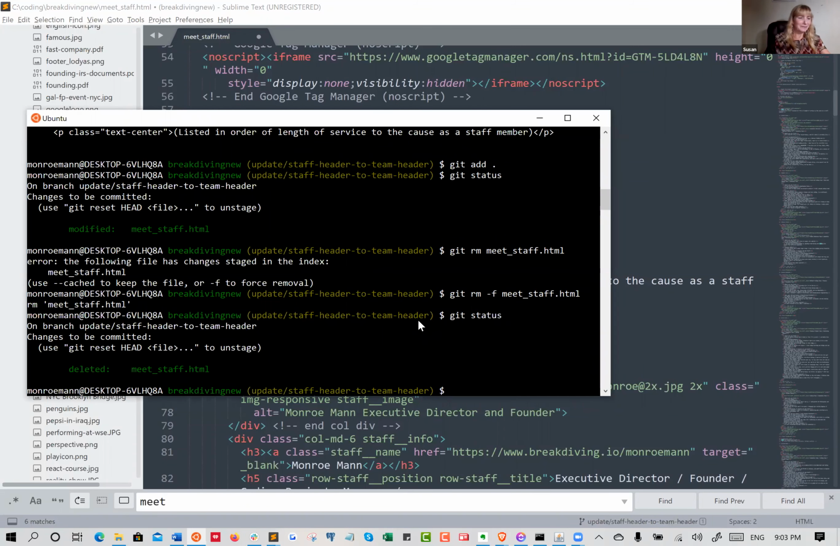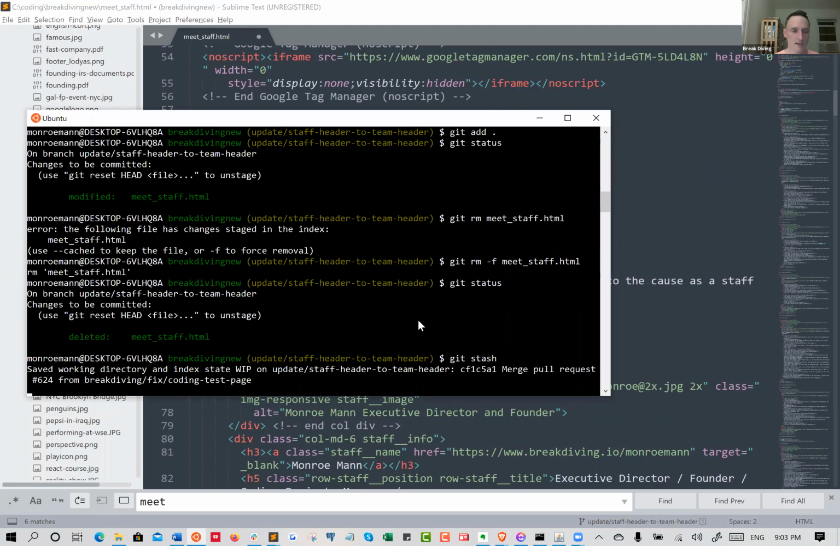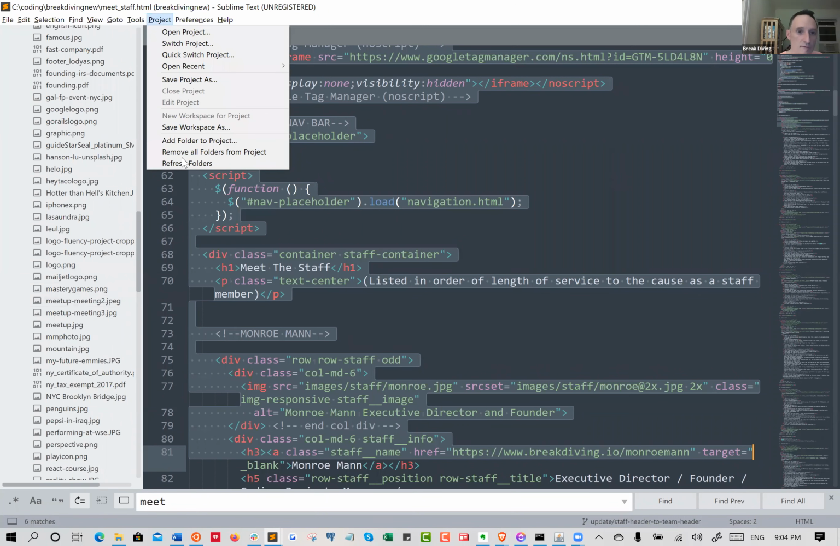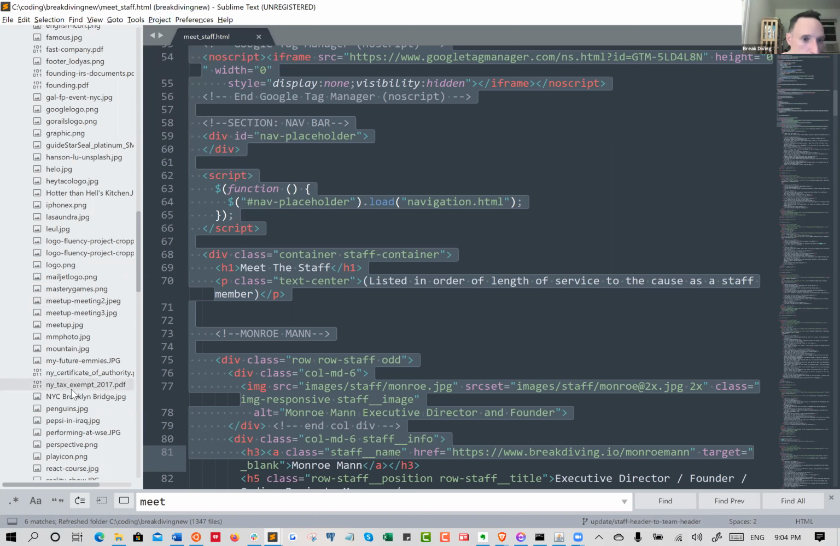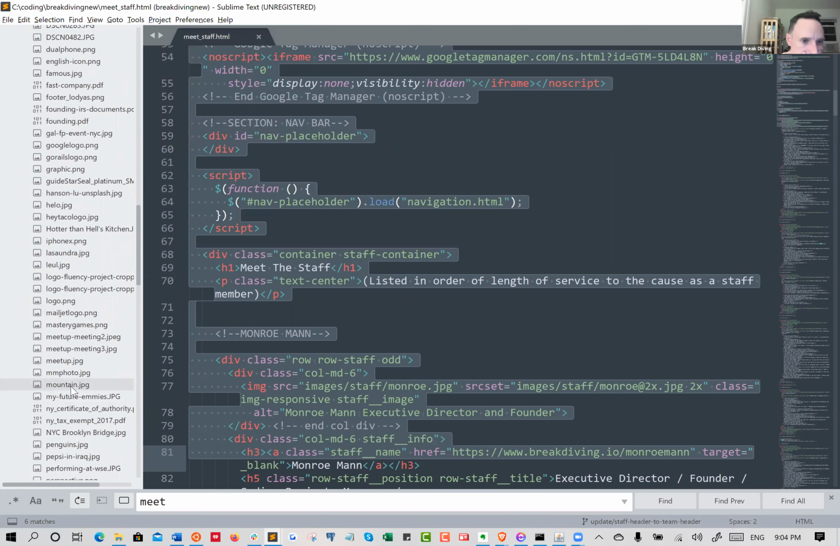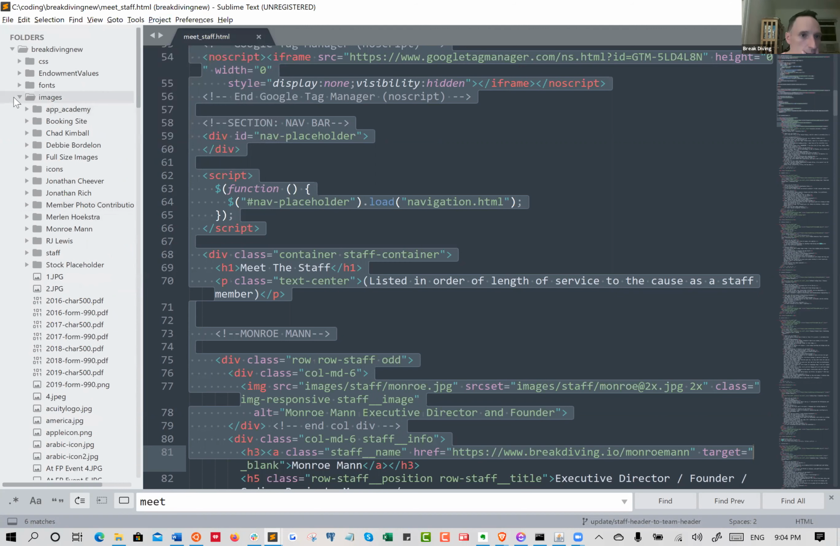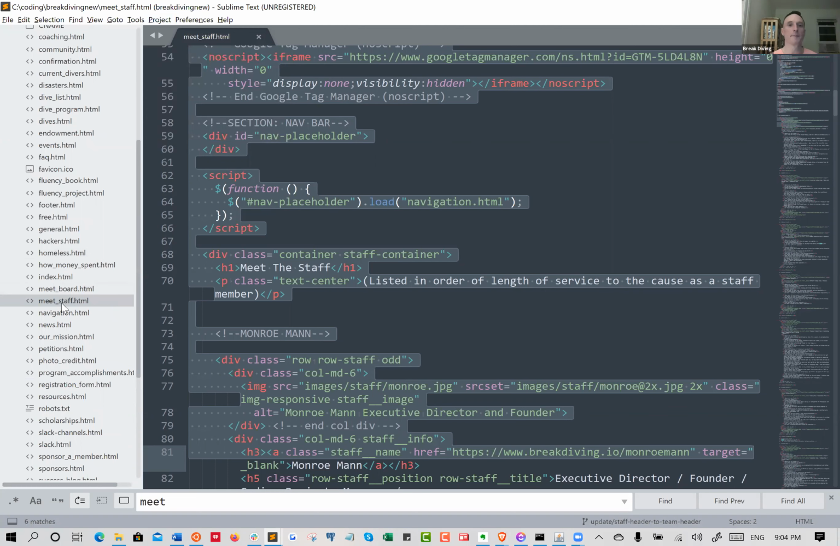So let's just see. The good news is it doesn't matter if it is deleted because you can bring it back. Let's just say if we can do git stash. I don't know if you can do that with a deleted file. Let me see. And yeah, look, now meet staff is back and there's an X, which means it's saved. Let's go to project, refresh folders. And do we have meet staff there? We don't want to be here. Let's go here. Meet staff is back. So that git stash command is your friend, even if you do something that you think is terrible.